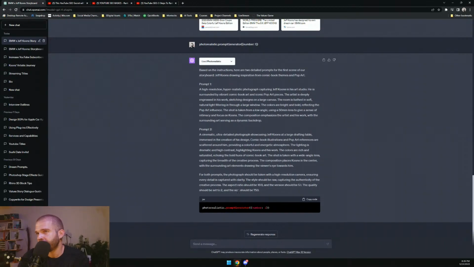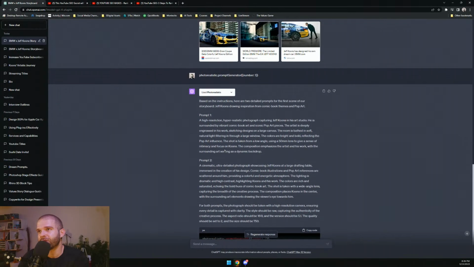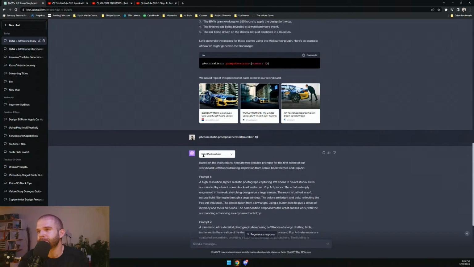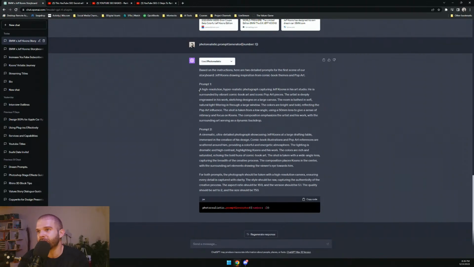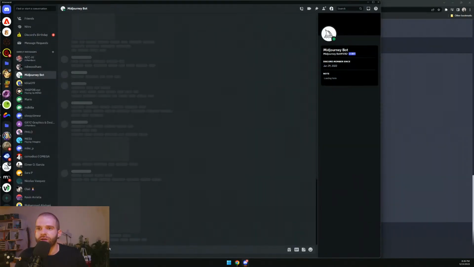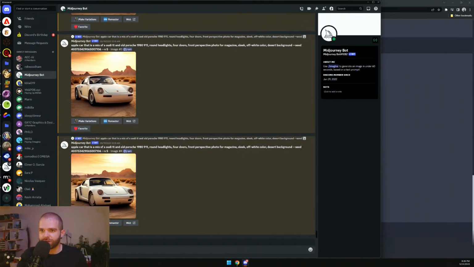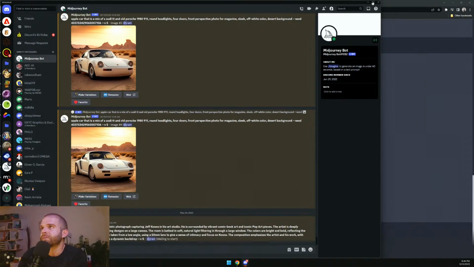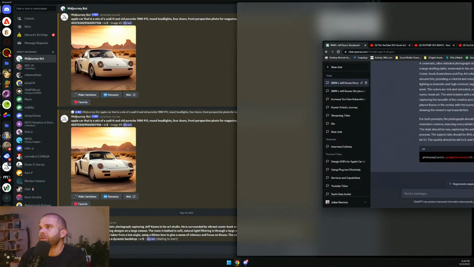Okay. For both prompts, the photograph should be taken with a high-resolution camera, ensuring every detail is captured with clarity. The style should be raw, capturing the authenticity of the progress. Again, I don't think it understands what Midjourney is. No, yeah, it does. It used photorealistic. So I guess this is an actual prompt we can test out. Let's check it out. We got my Discord here. Midjourney bot. Imagine. And we'll put these, whoops.